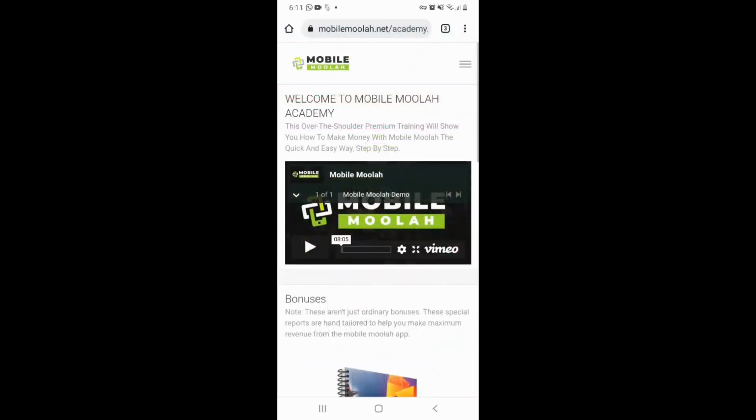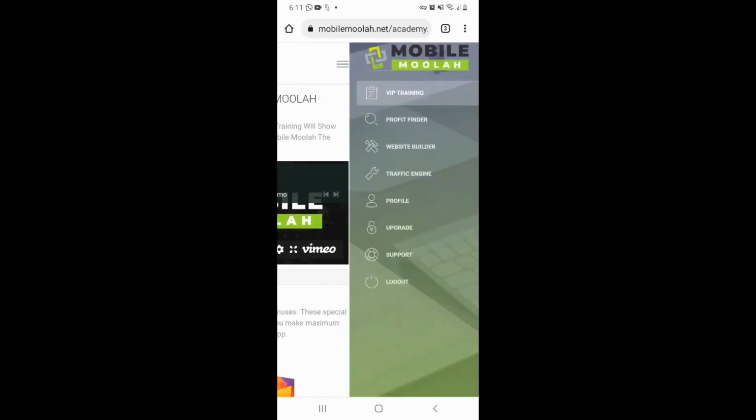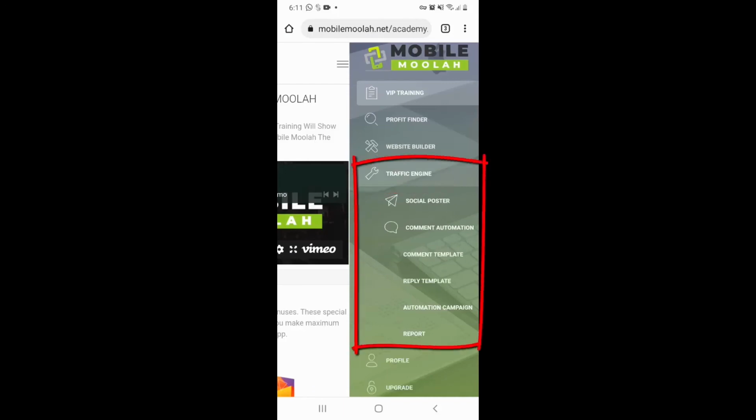But what about traffic? Guys, we have you covered on that too. Yes, we have included a bonus feature here inside Mobile Moolah dedicated to autopilot traffic generation. This traffic monster is called Traffic Engine. And with this monster feature, you will be able to drive traffic to your pre-sale pages from up to 8 different social platforms, and from all of them at the same time. Yes, guys, you will be shocked on what you can do with this terrific traffic booster. And of course, we will show you step-by-step how to use it as well.